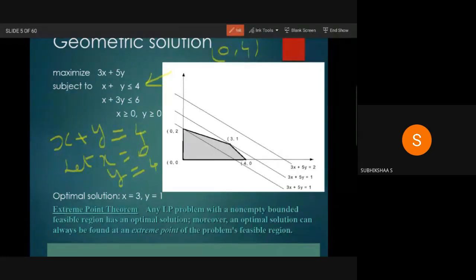Now using the same constraint, you just substitute y is equal to 0. Let y is equal to 0. What is the x value we will be getting? x will be equal to 4. This is the next point we got after substituting y is equal to 0 in the first constraint. We got the point 4, 0.